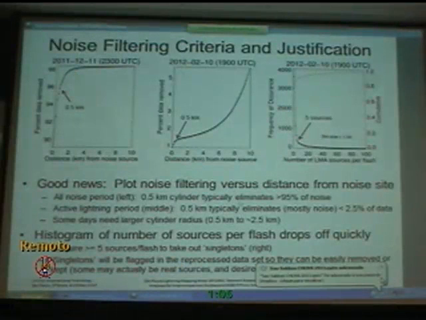Some days need a larger cylinder radius, from approximately half a kilometer to a maximum of 2.5 kilometers. The histogram of number of sources per flash drops quickly on the right, and here's 5 sources here. So we require 5 or more sources per flash to take out the singletons on the right. We'll also be submitting a new data set, and we'll have the noise taken out and the singletons flagged in the processed data.